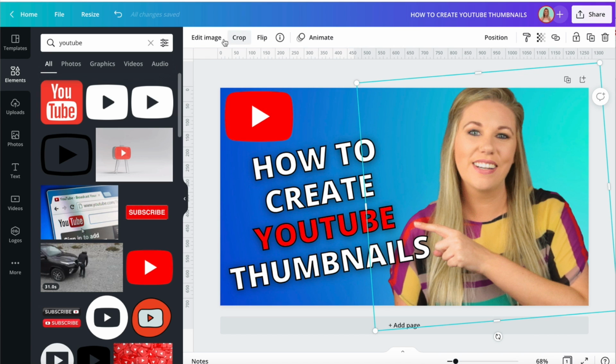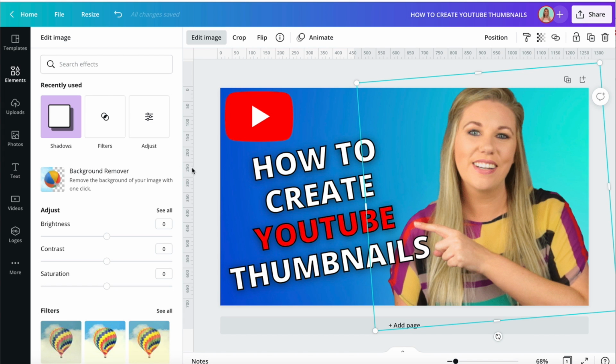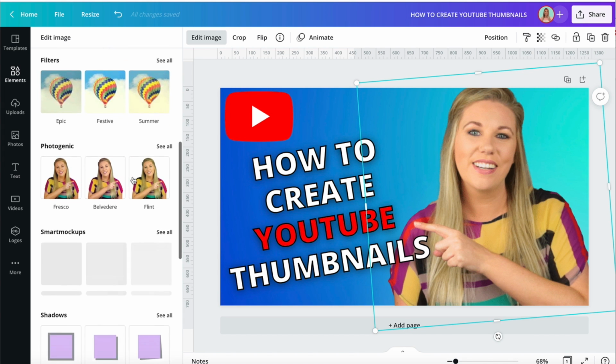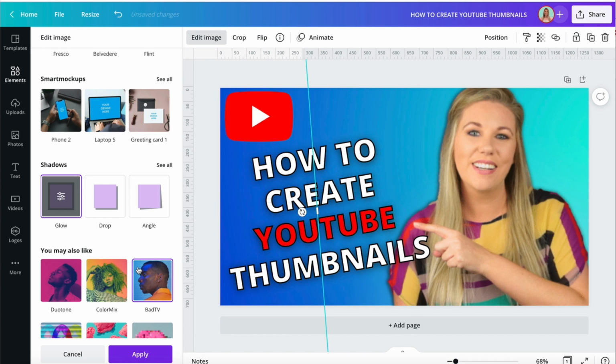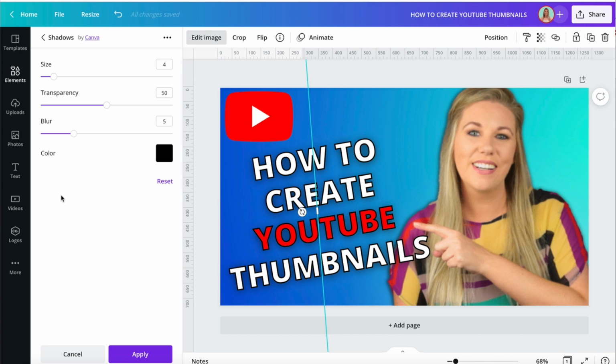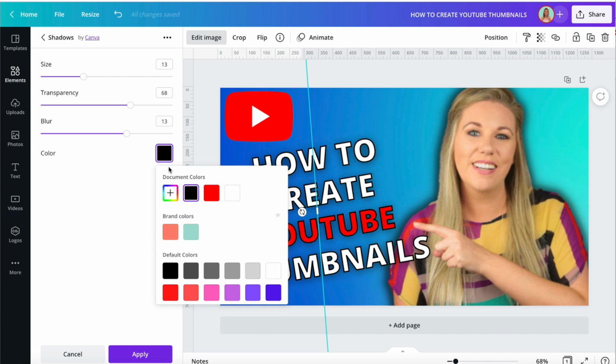So I am going to go to edit image, and this is a Canva Pro feature. Then if you go all the way down to the bottom, you're going to see shadows and hit glow. And then you can see it kind of did a little bit of a gray there. I'm going to hit the little gear icon, and I can change the size so I can make the glow bigger. I can change the transparency, so if it's like super glow, and then the blur for how much it's like faded, like that. So then I'm going to mess around with the color too.